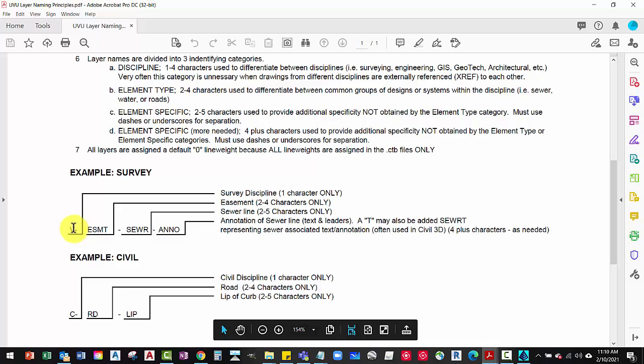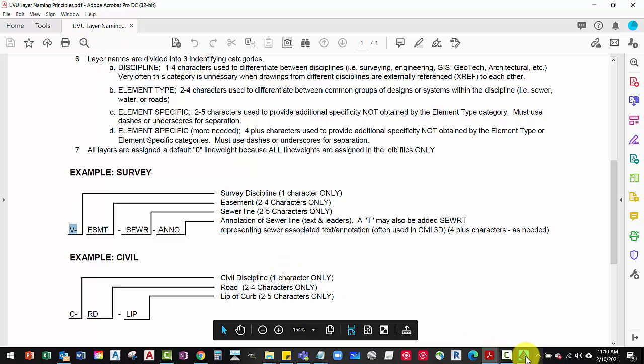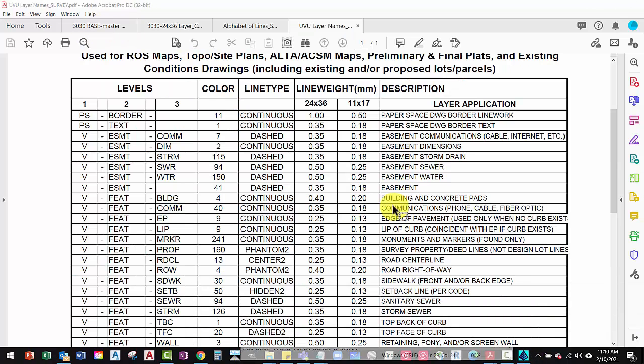So anything that's surveying related, where you're creating an existing site map of some kind, or you've got points that are survey points, those kinds of things are all survey oriented. Then you use that V dash, and then easements and so on. So now I've shown you this, but I've also got these other samples of how this actually works.